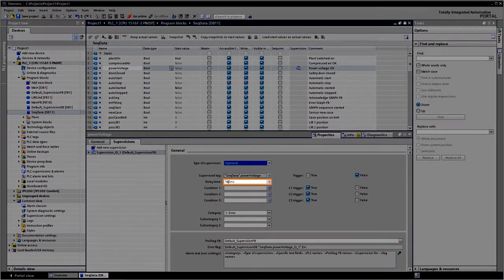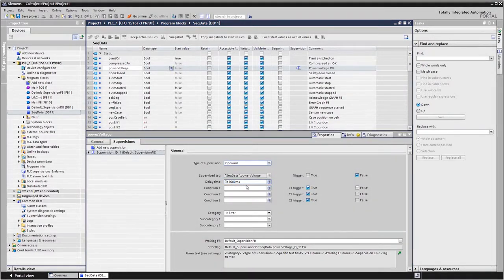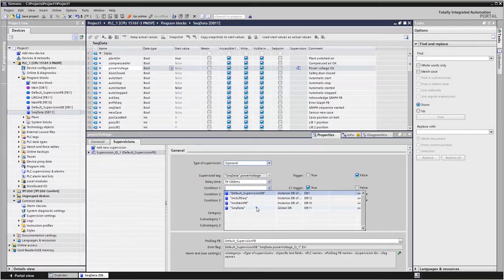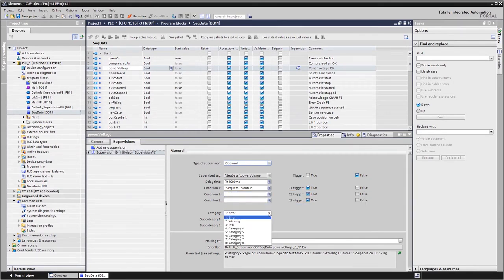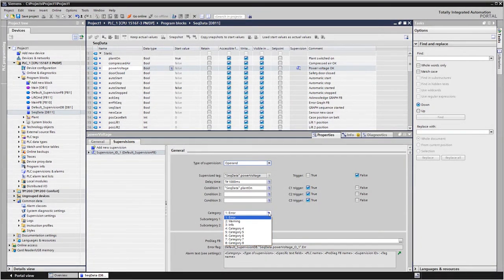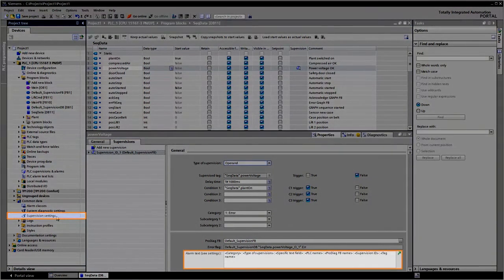In the delay time field, you can state whether the status signal must be released immediately or after a set time. Now set the conditions. For example, that supervision must only be performed when the system is switched on. Then assign the alarm to a category. In other words, whether it's an error, a warning, or just for information. The alarm text is defined centrally in the supervision settings.